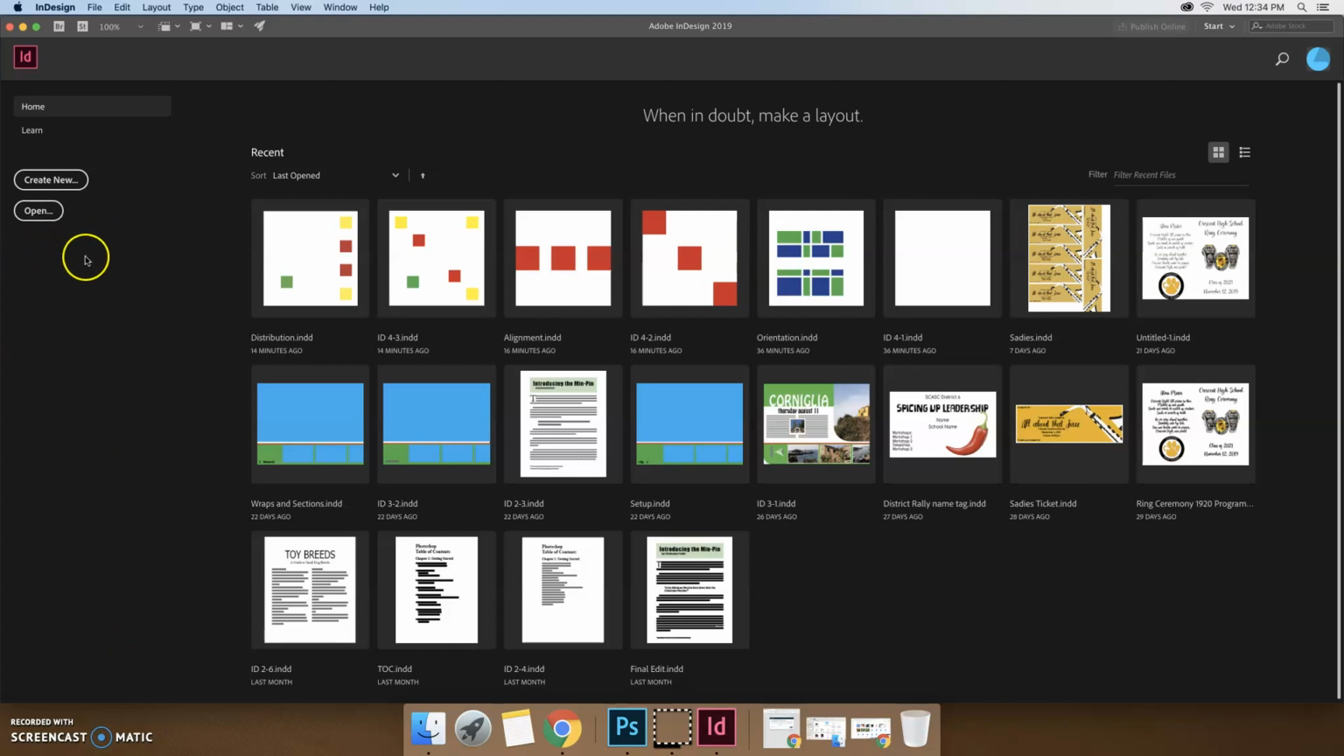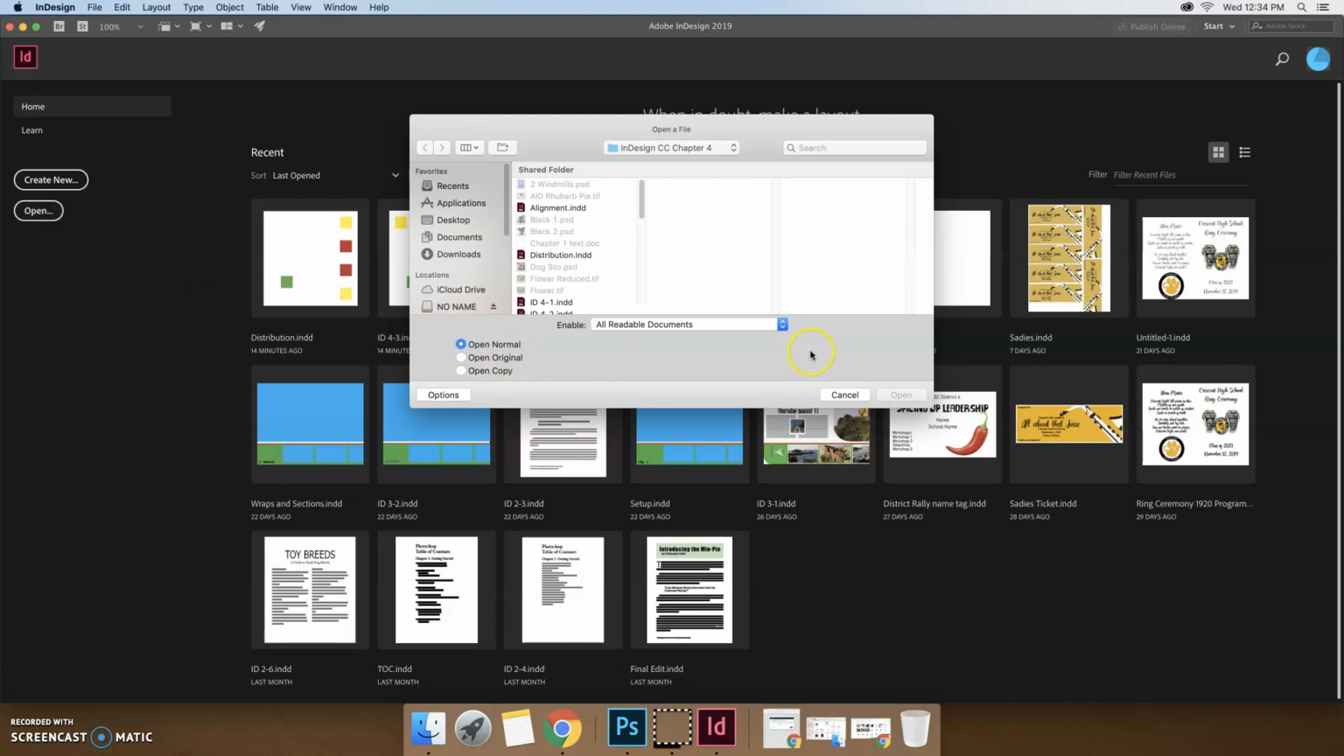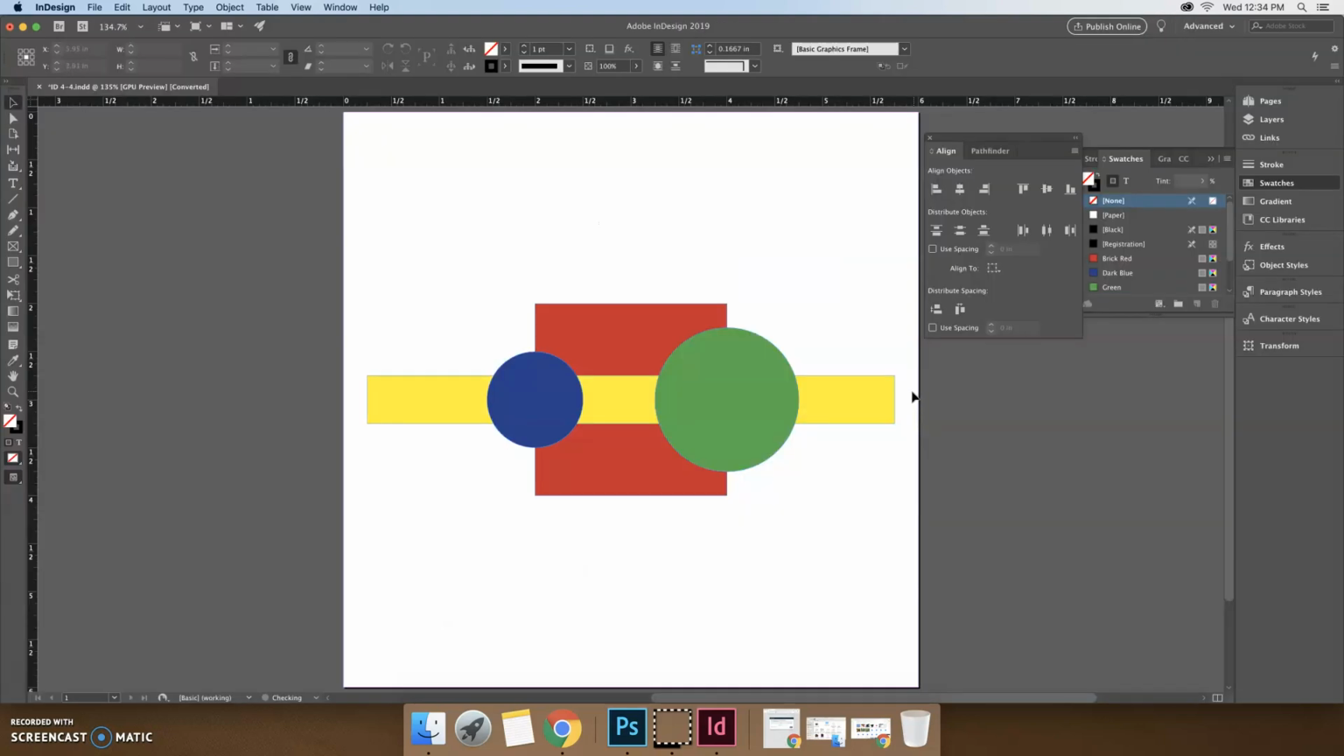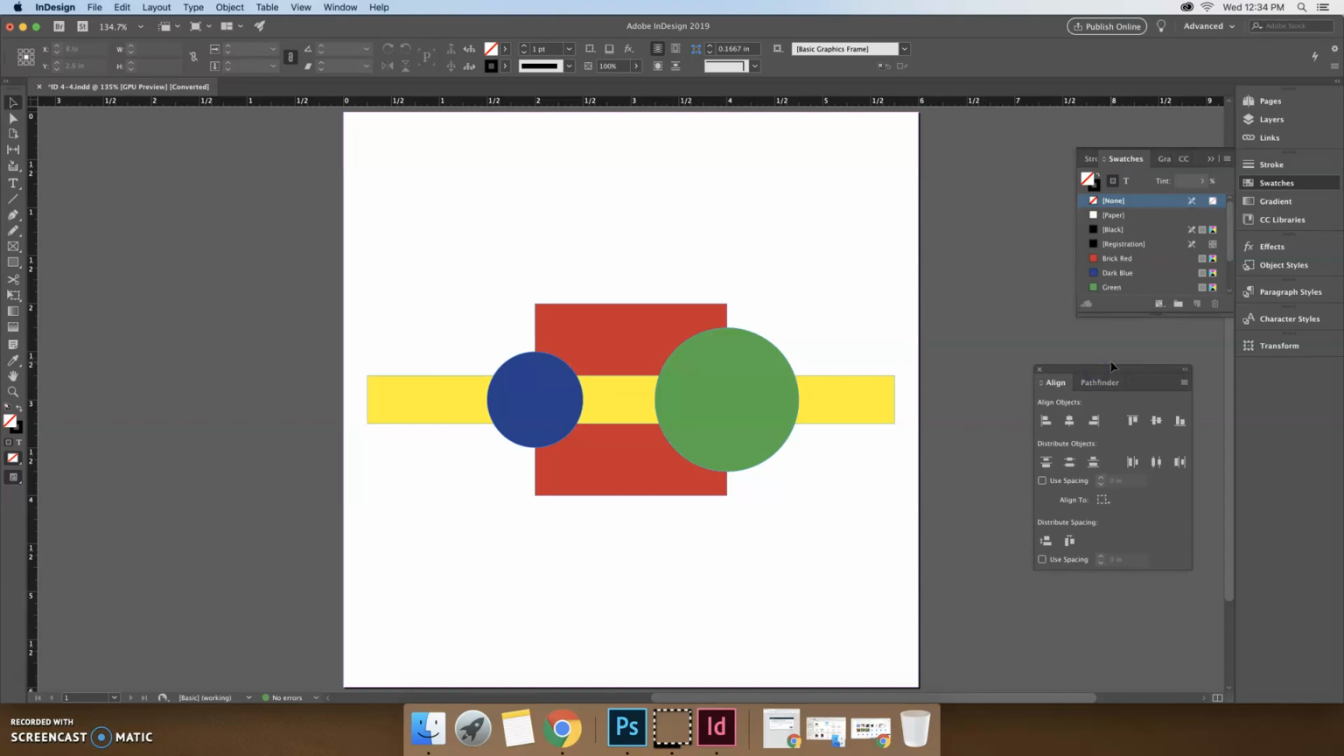Alright, so for lesson 2 in chapter 4, we're going to open up the file 4-4. So we're going to go down here where all of our stuff is saved, and we're going to open up 4-4. So we should have just a file with all these random little shapes on it.